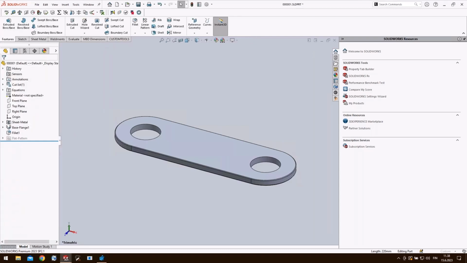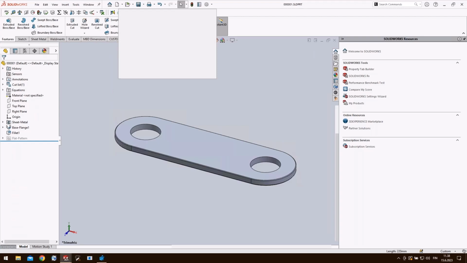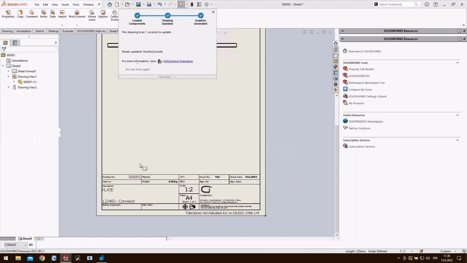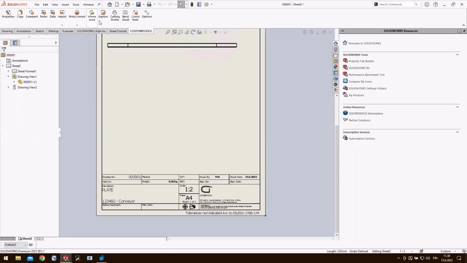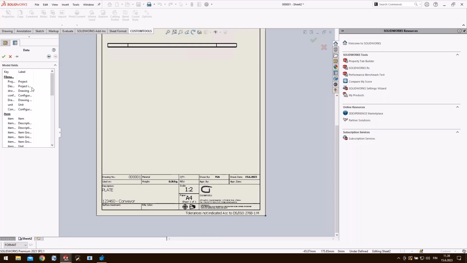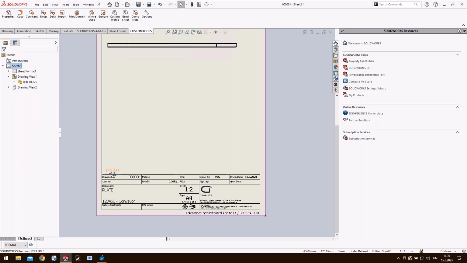We click OK, we save, and I don't have in my drawing configured those fields anywhere, so we can use the CustomTools data command. I can have it in here. I mouse click here, I bring from the model, and it was in the item group ECO number, and hit the enter, so we have it in here.